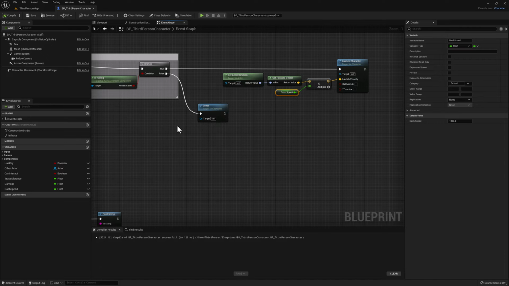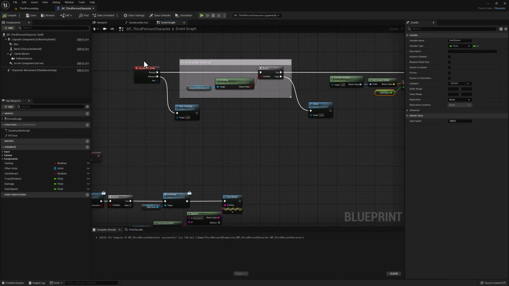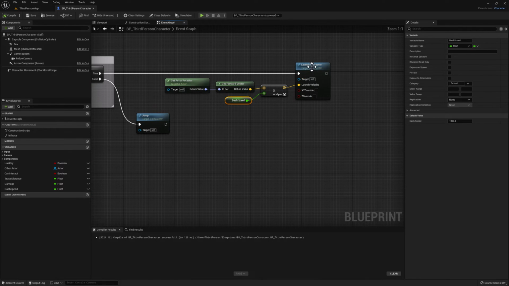And let's take a quick look at our code. When we press the jump button, we are going to determine whether we are falling or not. If we are not falling, meaning we are standing, we are simply going to jump. If we press the jump button again and we check one more time, are we falling? If it is true, we are going to launch our character towards the front or the forward direction by our dash speed, which is in this case 1000.